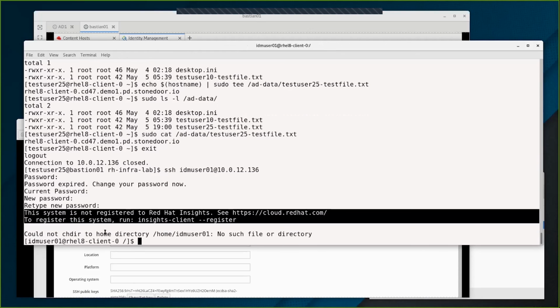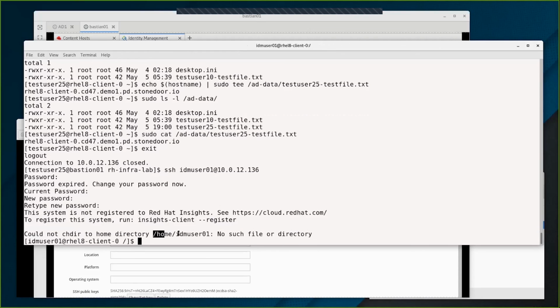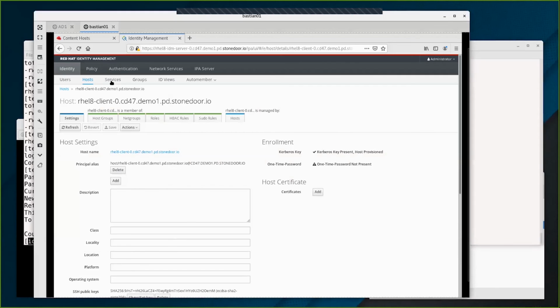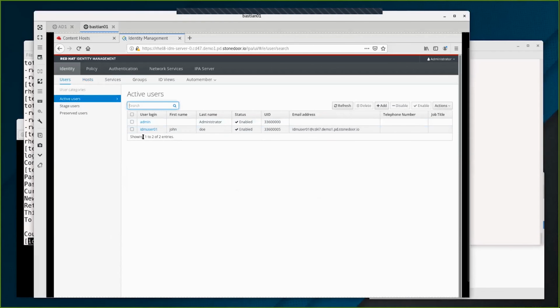It also tells us that it does not have a home directory. There are some additional steps we could take to set up automatic creation of home directories. We don't have time to get into this. This has obviously taken a longer time to do the demo, so I'm not going to worry about it. But notice it does tell me that I am in the RHEL 8 client as this user called Idm User, this same user that we created back here.